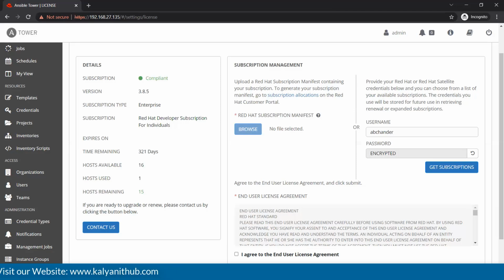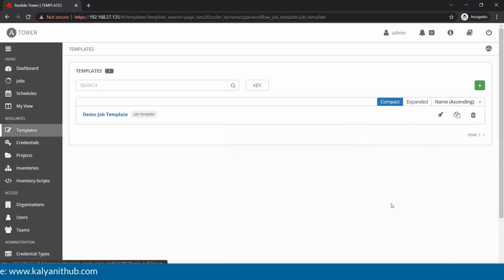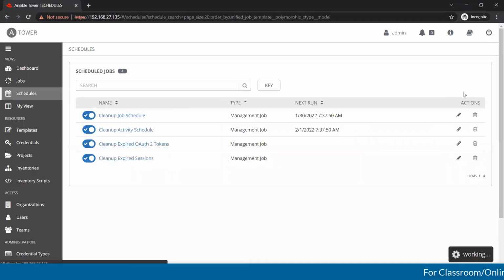So how do you target the machines in tower? Here you need to create an inventory, create a project, create credentials, create a template, and run this template. I go into template. Do you see this rocket symbol? When I click on this rocket symbol, it starts running the job. You can schedule it from the scheduler, and whatever jobs you schedule, you will see them here.